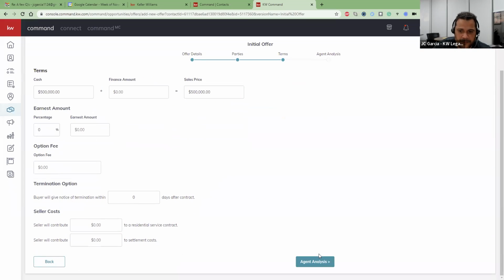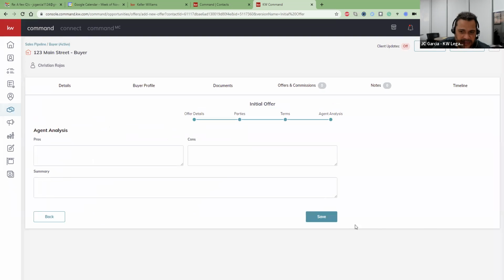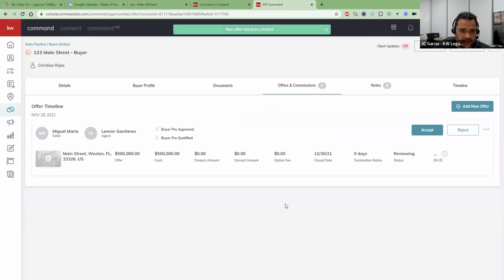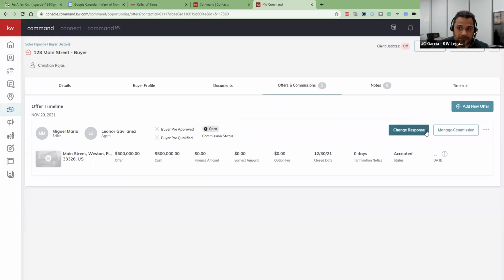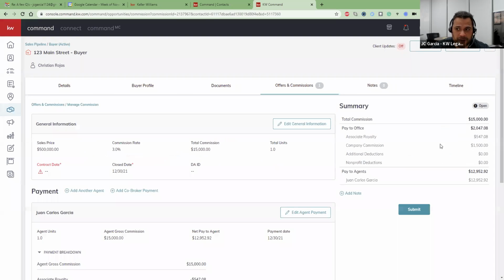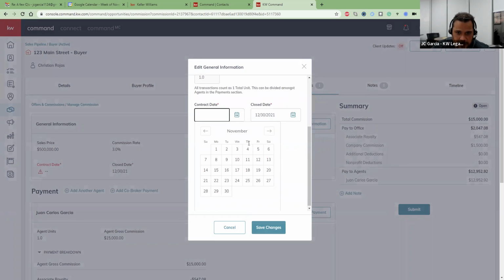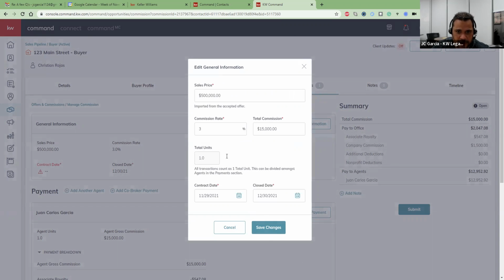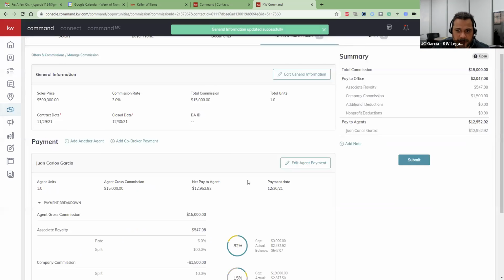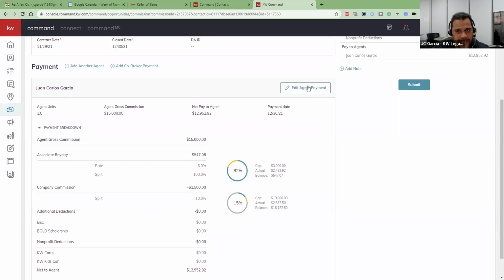And from here, I go to agent analysis. I don't have to do anything here. Then we save this. Once we have this, now I will accept this offer. This is the offer that was accepted. I put accept, then I manage commission. And then from here, all the asterisks that are in red, that information must be filled out. In this case, the contract date, I'm going to put contract date as today. Today is the 29th of November. Save changes, perfect. Then here, edit agent payment.